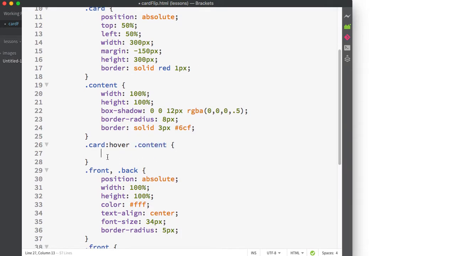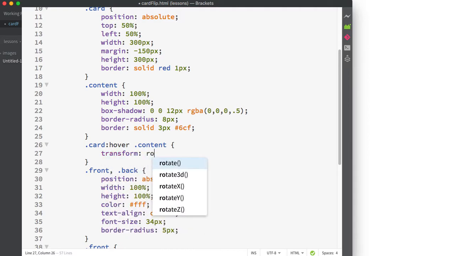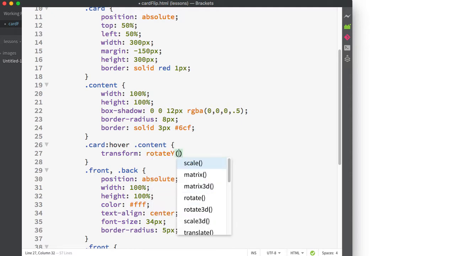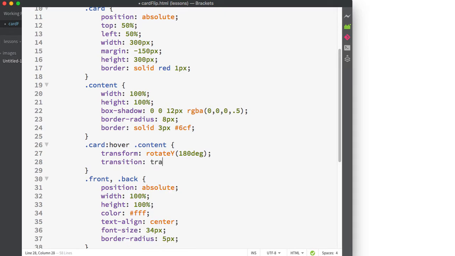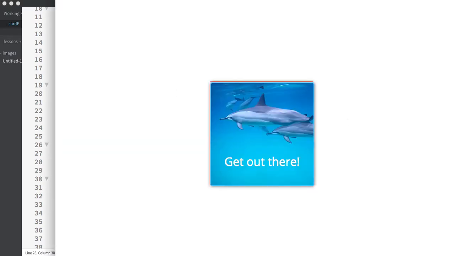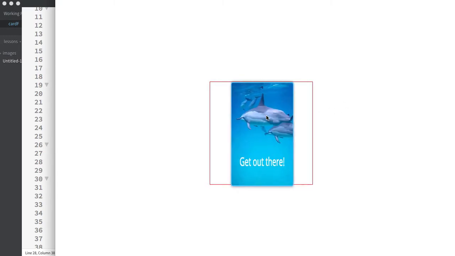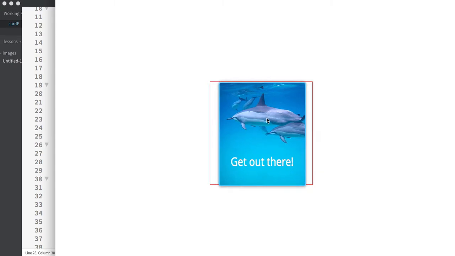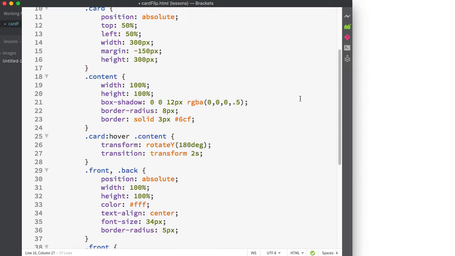And what we're going to do here is we're going to use our transform, and we're going to rotate in the Y direction. So I'm going to use rotateY, and I want it to rotate Y 180 degrees. So this is essentially going to flip the card around. We'll have the transition property be set to transform, and I'm going to have it happen in 2 seconds. So if we save this and if we refresh, when I position over this, you can see how it flips this element over, okay? And we no longer need that red outline, so let's just delete this border red that we put on the card element.